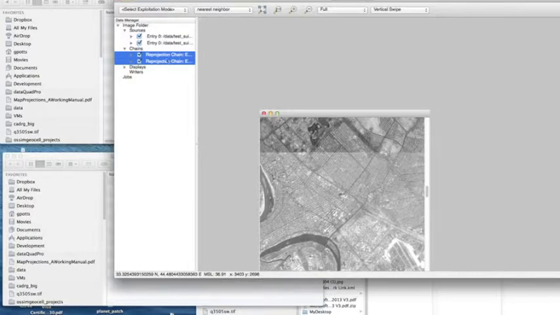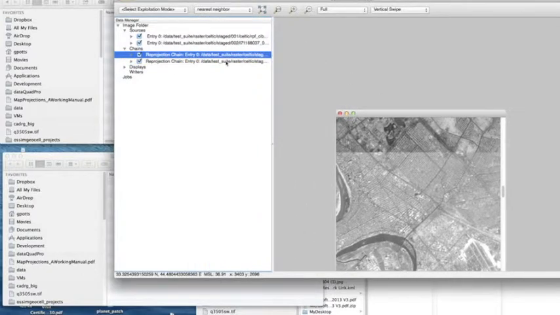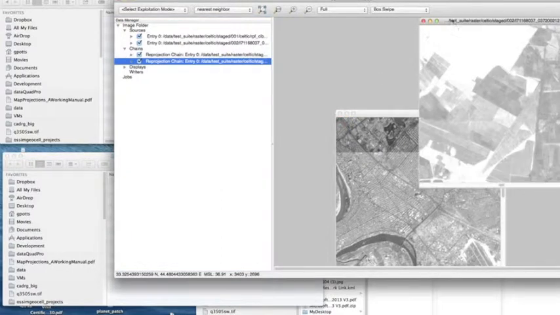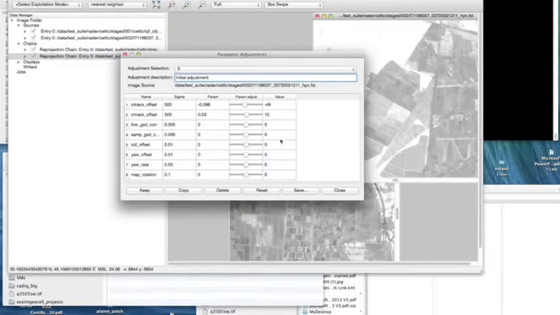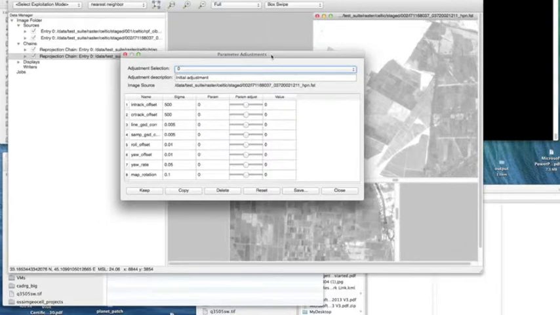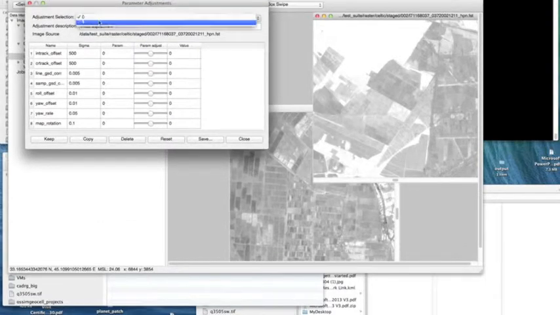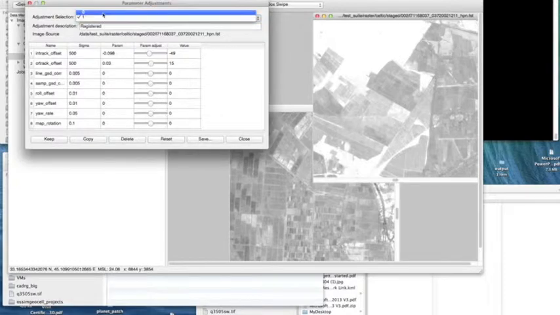Now let's bring up the image geometry adjustments again. You can see here, I'm going to copy this one, and I'm going to call this adjustment registered. And we can change between adjustments. Let's reset this one back to its original position. And we can change our adjustments now to adjustment 1 and adjustment 0.